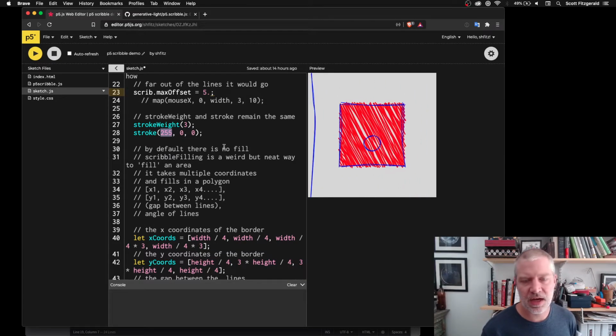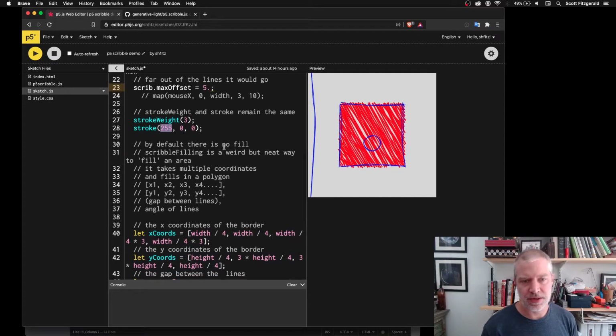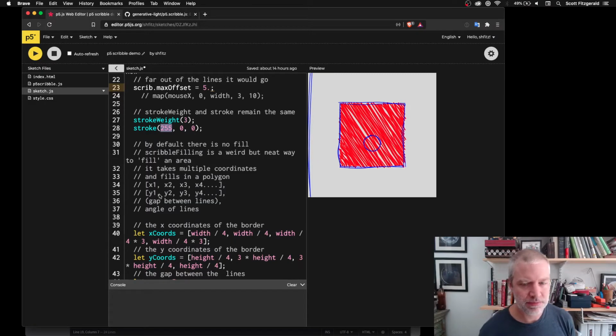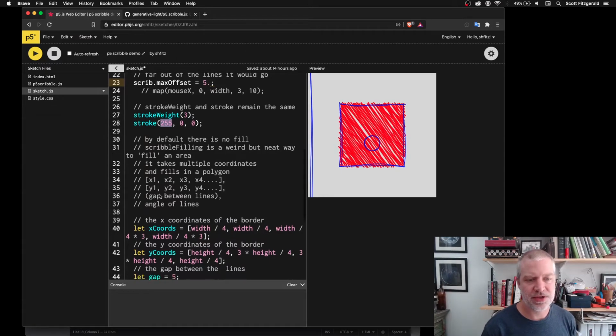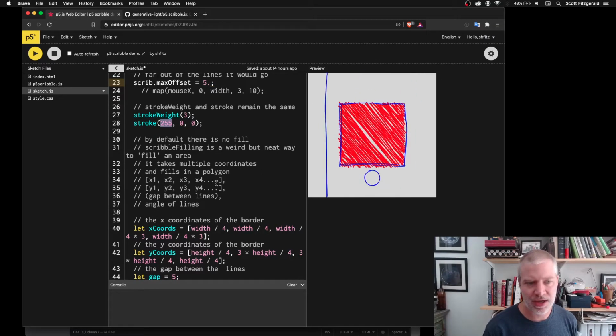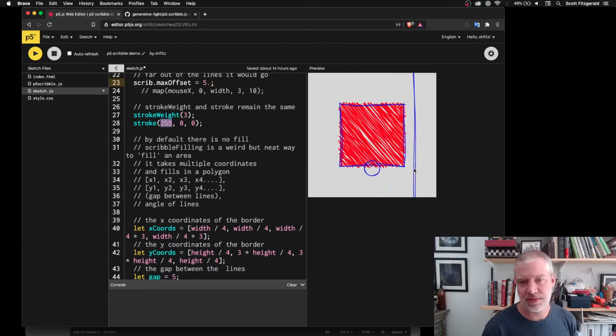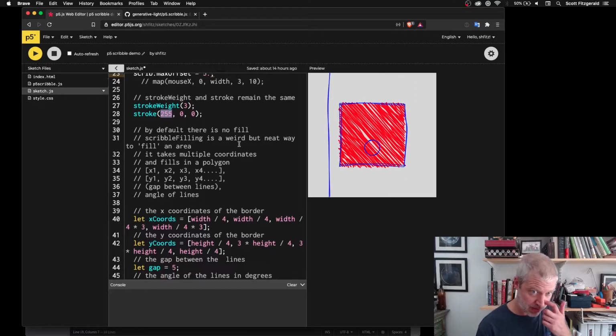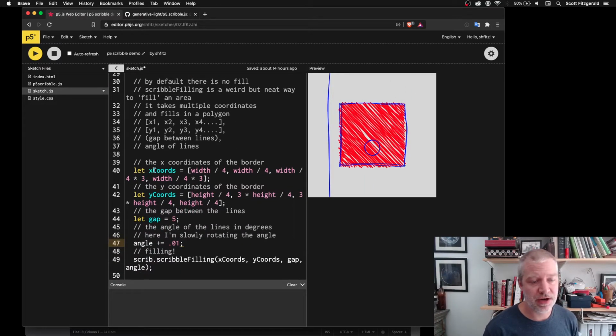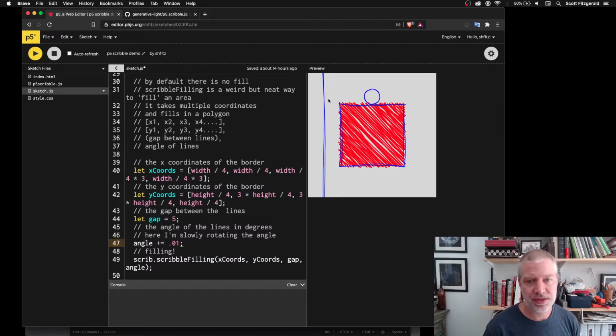it takes multiple coordinates to fill in the polygon, right? And so you can, I haven't tried doing this arbitrarily. It might be worth something to play around with, but it takes an array of the x coordinates, an array of the y coordinates, the gap between each line, and then the angle at which these are going to be drawn. So here you can see I've got a variable for the x coordinates of the border, right?